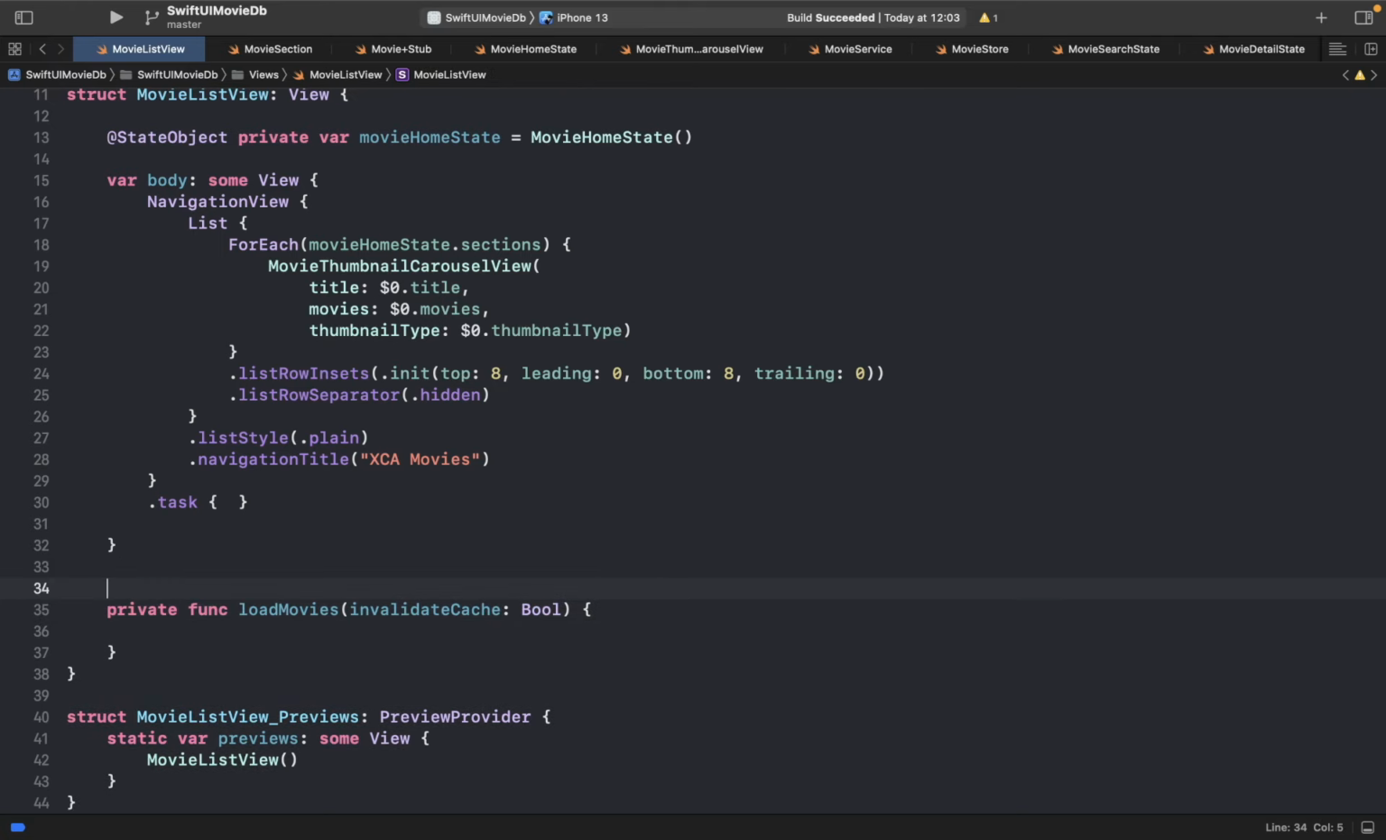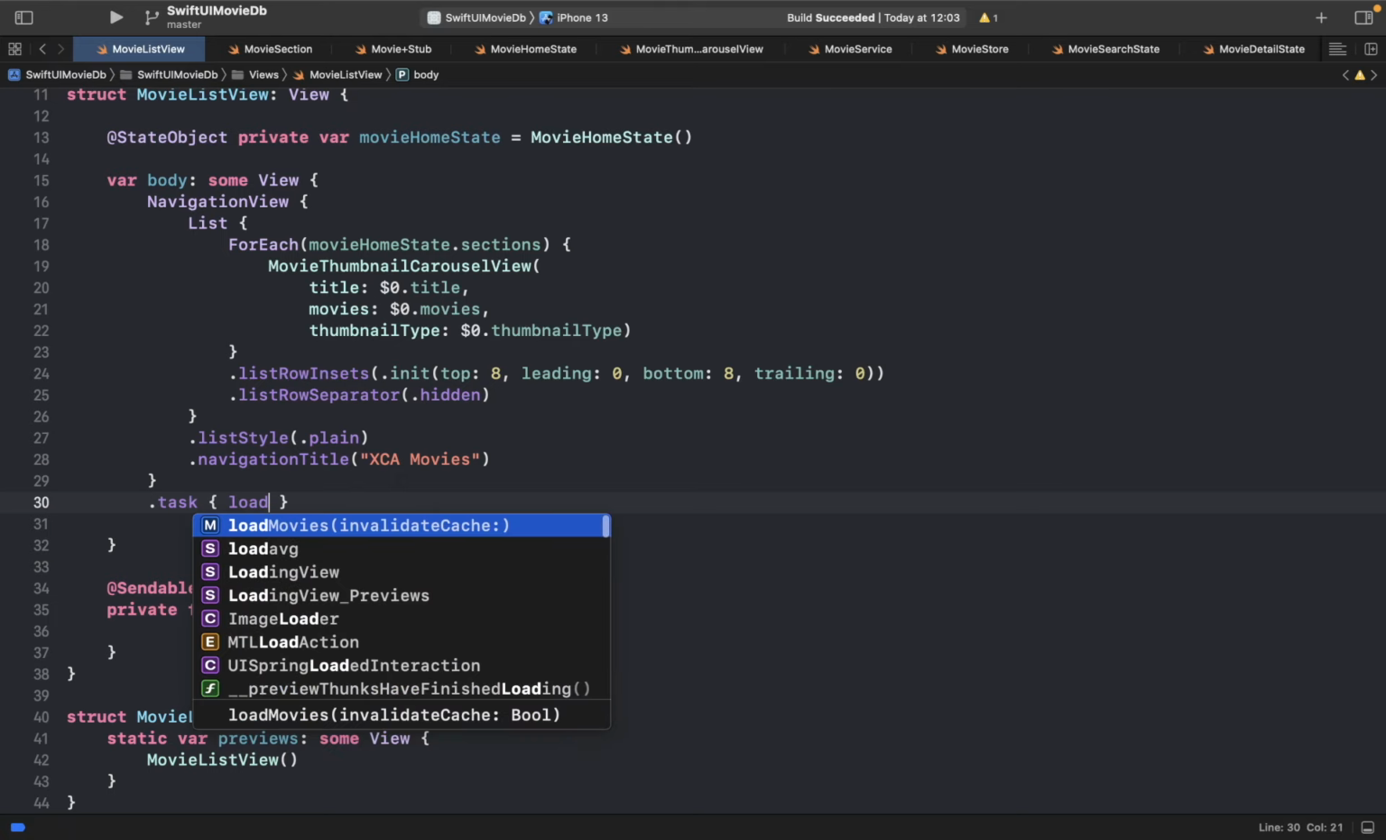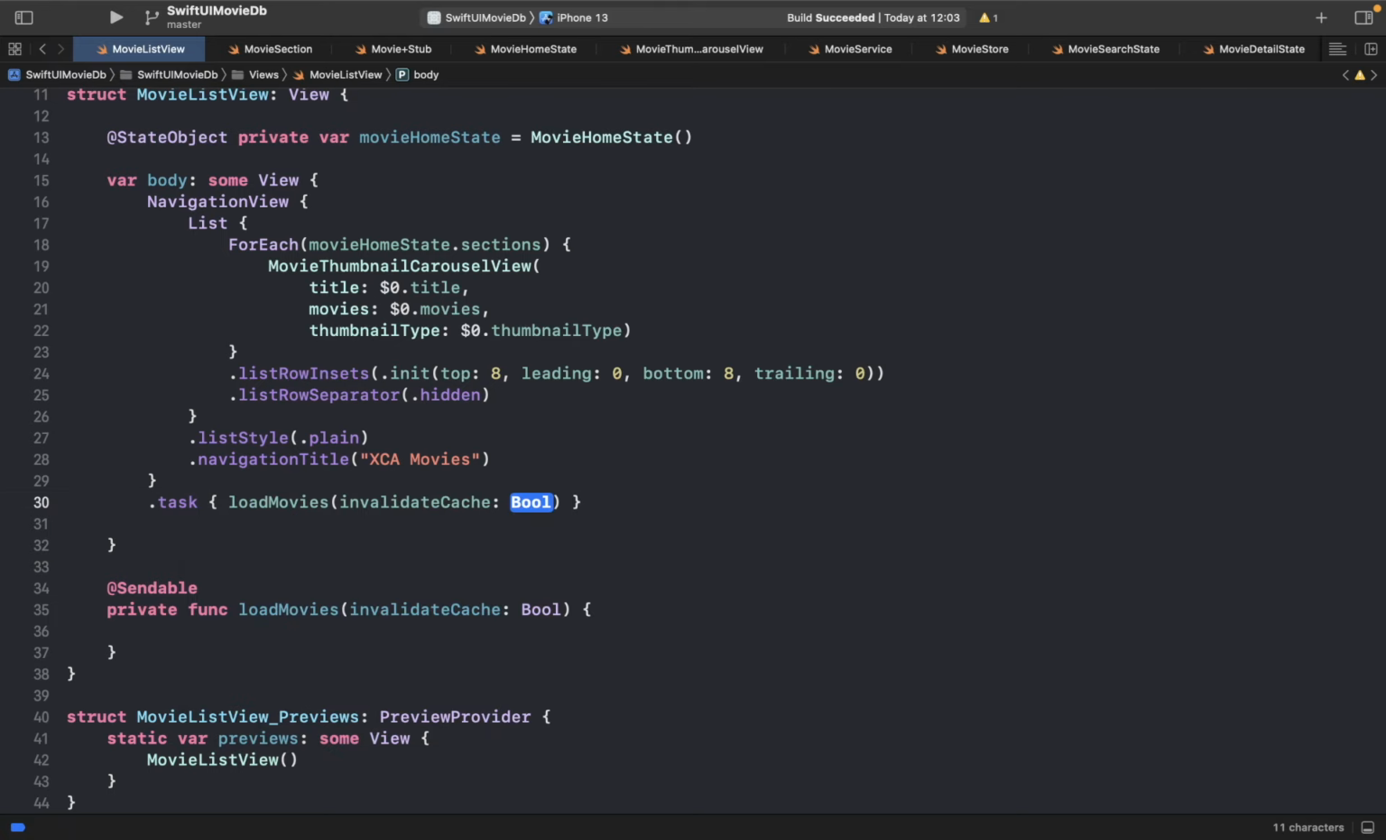So we need to make this method async, because we are going to call this in the task, and this task itself will be running in an asynchronous context. So here in the task we can simply invoke loadMovies. In the case of this task, we won't be invalidating the cache. So basically when the view appears, we're going to check if the current phase is success. We won't be fetching the API again.